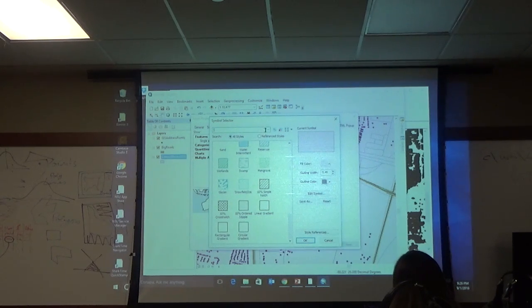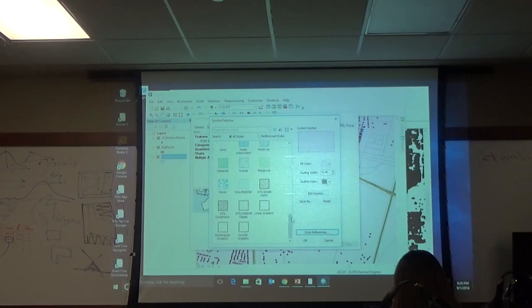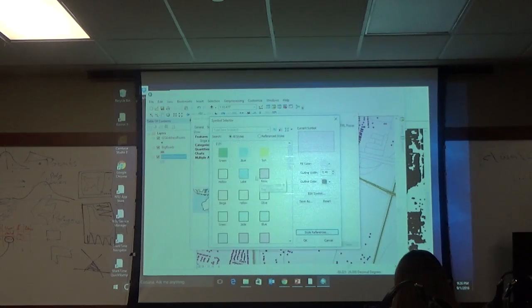Go. And if you click here on style references, to confuse you a little bit more tonight, you can find hundreds of other ones for the type of industry you're working in, petroleum versus mining as an example, versus 3D stuff. There's actually street furniture and trees and vehicles, so we can use that for points if we want. But right now we're looking at just simple census blocks.